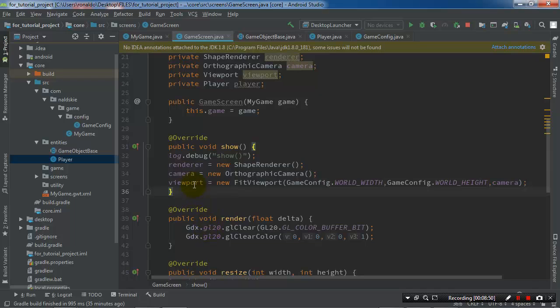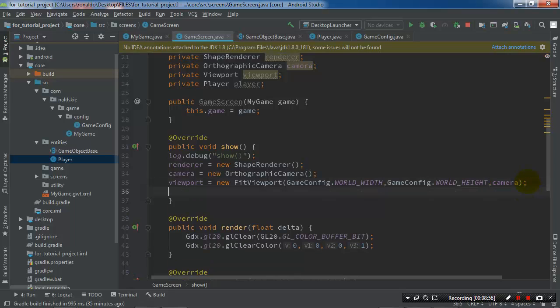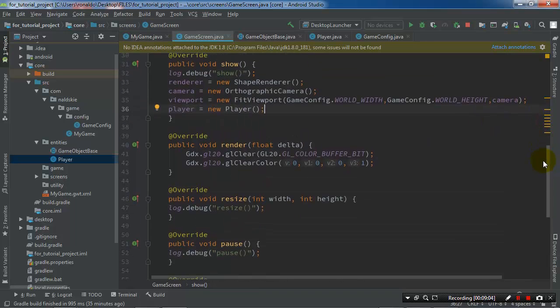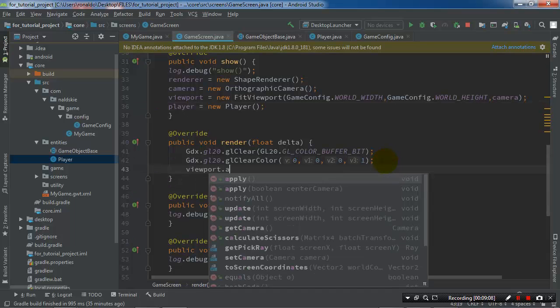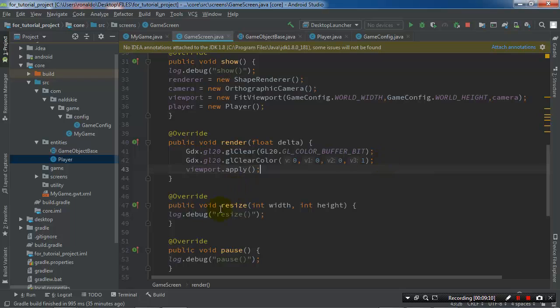So after that we will initialize the player. So player will be equal to new player. After that we are going to apply our viewport. So we can just call viewport apply. We can update our viewport to the width and height.